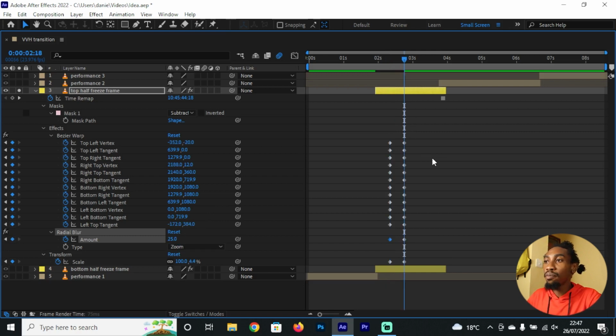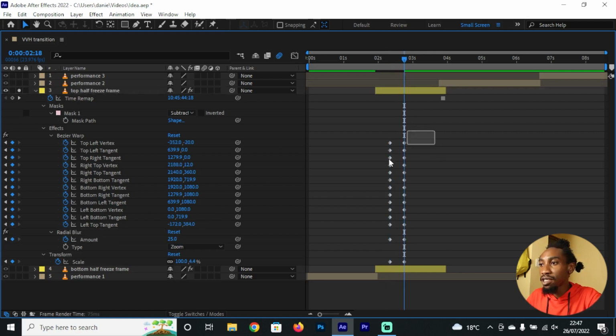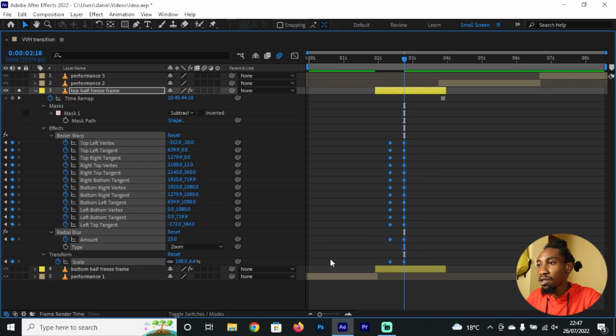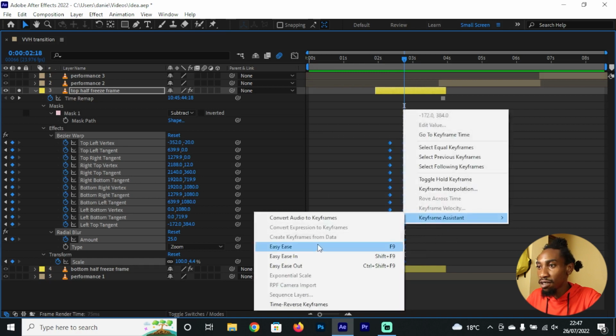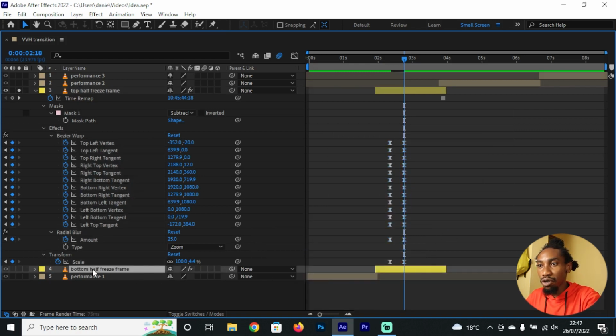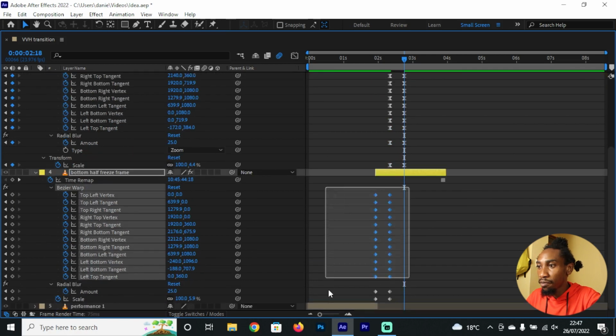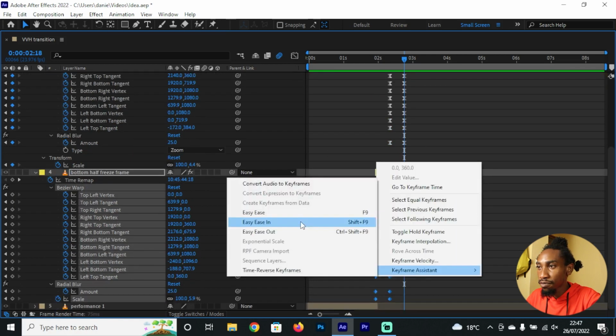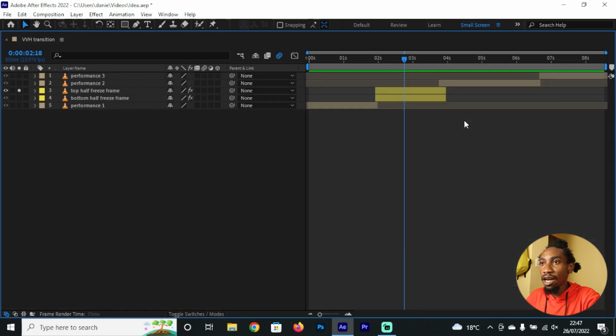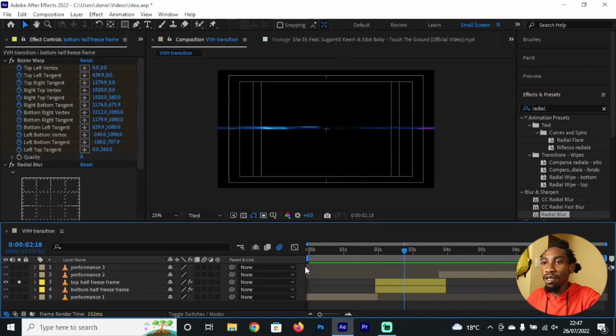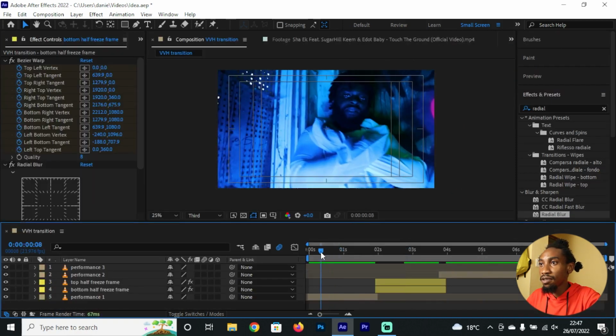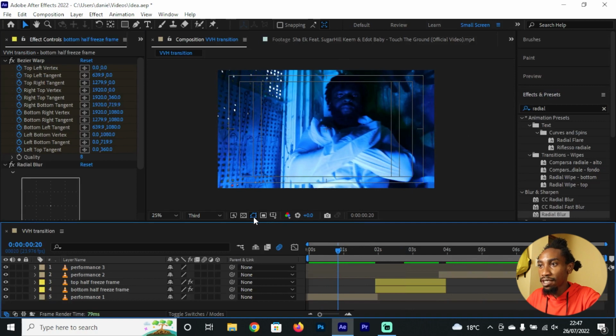Everything looks lined up. Now after you've done all this, just highlight on your keyframes, hit F9 so that you can put them on easy ease. Again, I'll do the same for the bottom half freeze frame, put them on easy ease. Okay, and I'll collapse these two. Let's preview this portion first. So we start from these. Let me remove the guides.